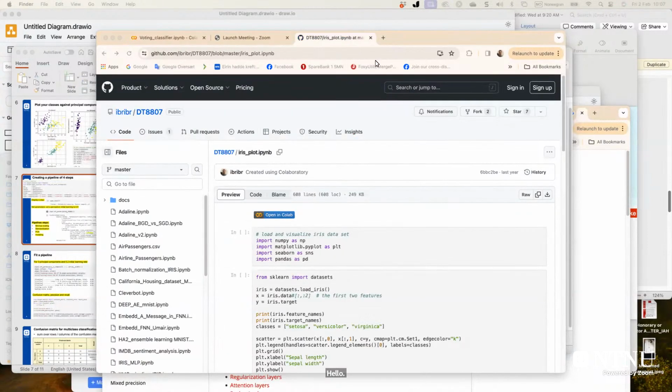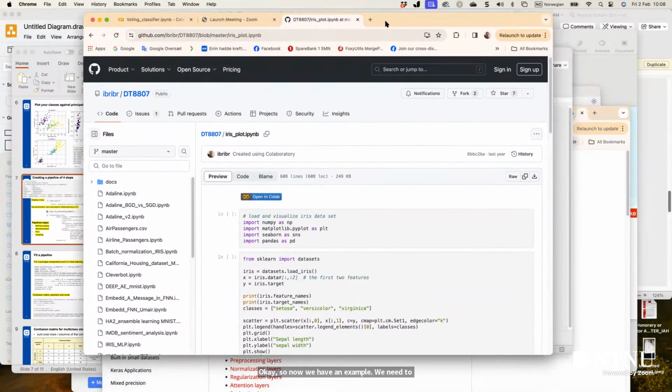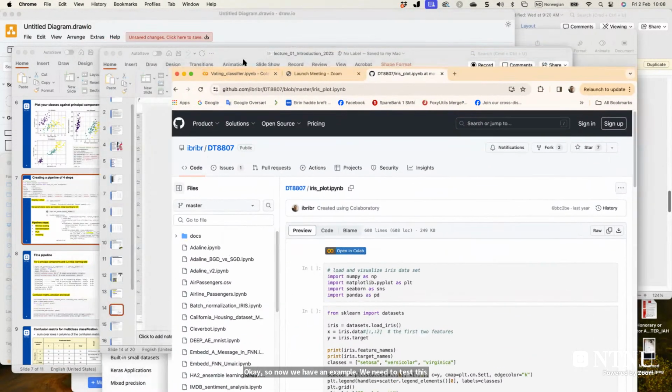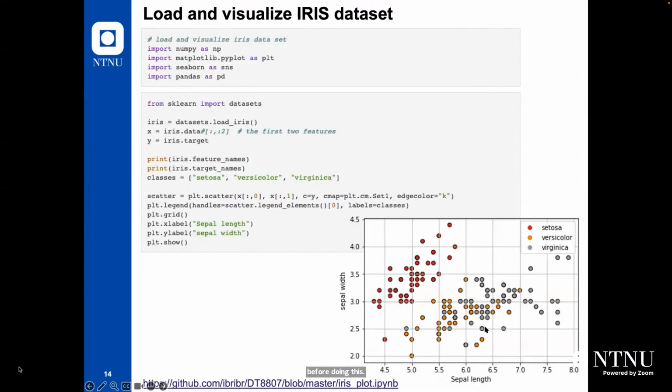Okay. So now we have an example. We need to test this example. Maybe you can go to the slides one more time before doing this. So we have here a very simple example. We just need to load and visualize this iris dataset. So as you can see here.